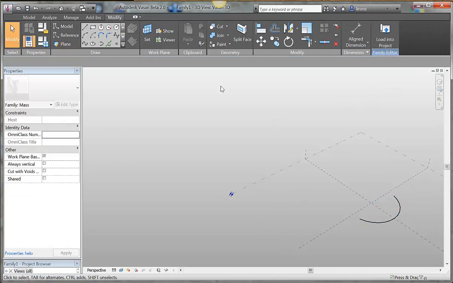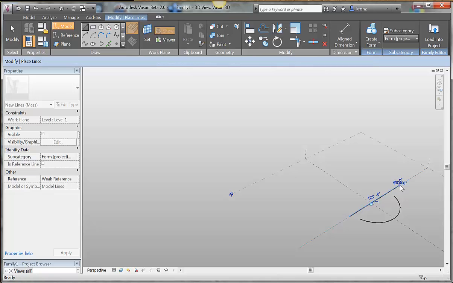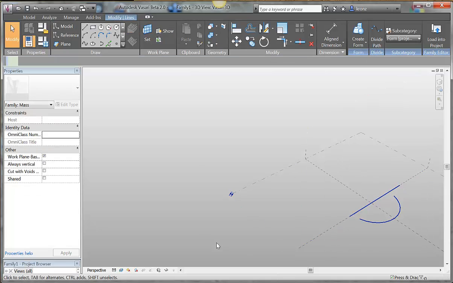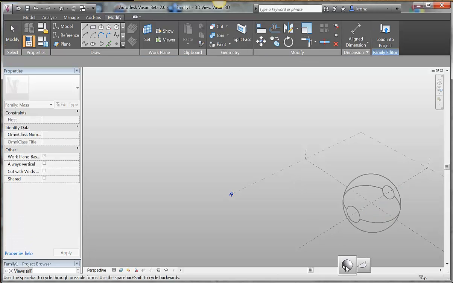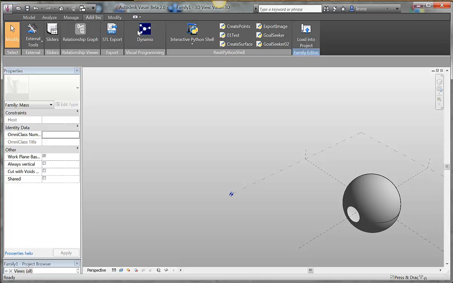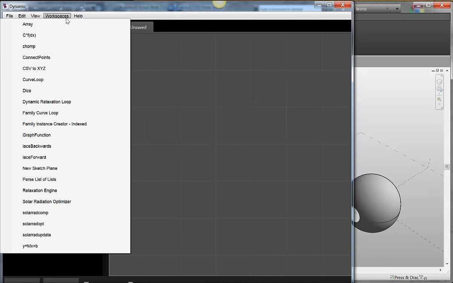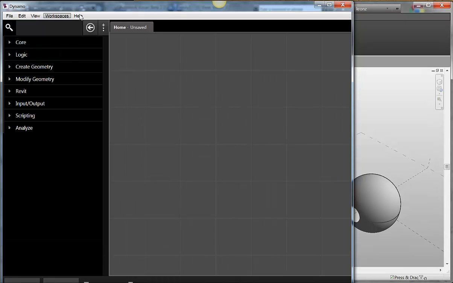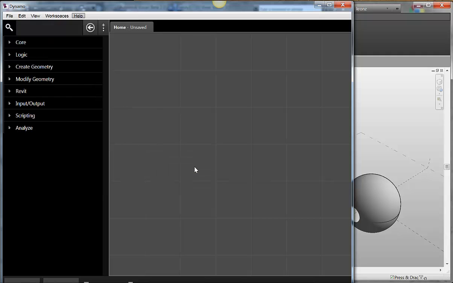This is, again, just using regular Vasari or Revit functionality, not anything special to Dynamo. So I'm just making myself a little form. And I'm going to fire up Dynamo. In the help menu, I'm going to open up samples, tessellation. I'm going to go with just the regular tessellation example.